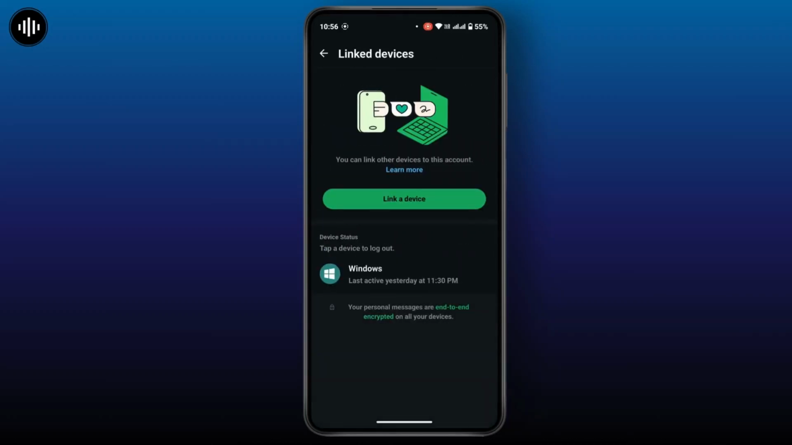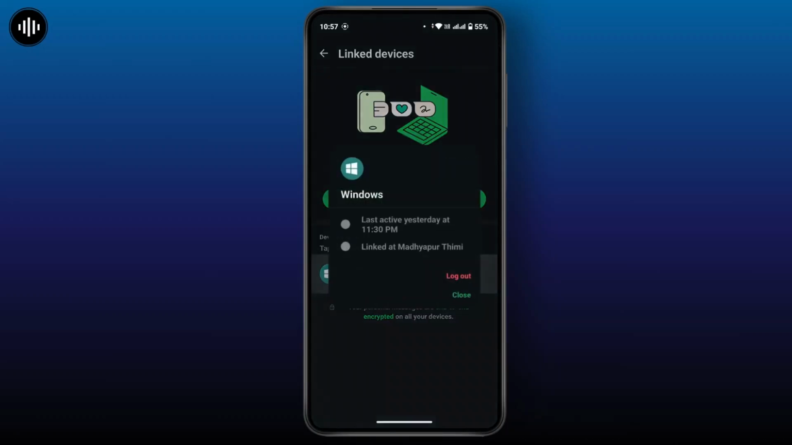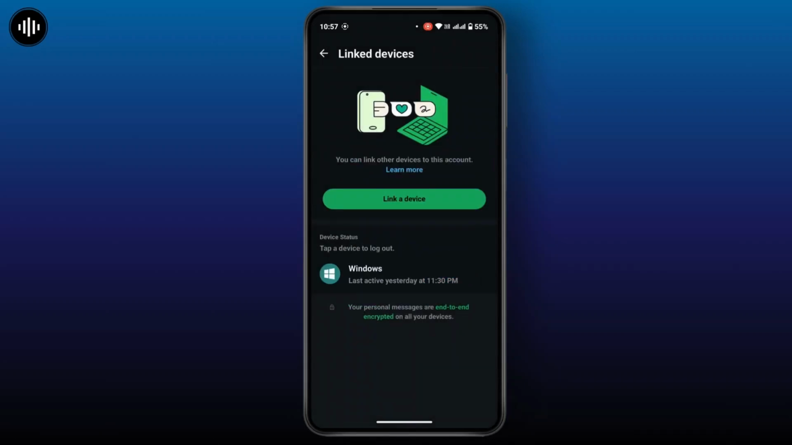Under this page, you will be able to find all the devices that you have linked with your WhatsApp account. Tap on the device that you want to unlink and simply tap on log out. And with that, your device will be unlinked from your WhatsApp account. And that's how you can unlink WhatsApp from other devices.